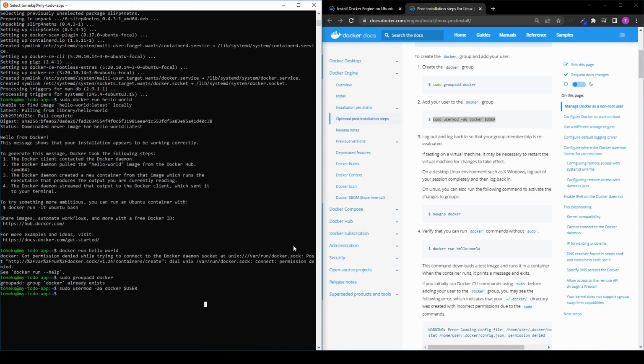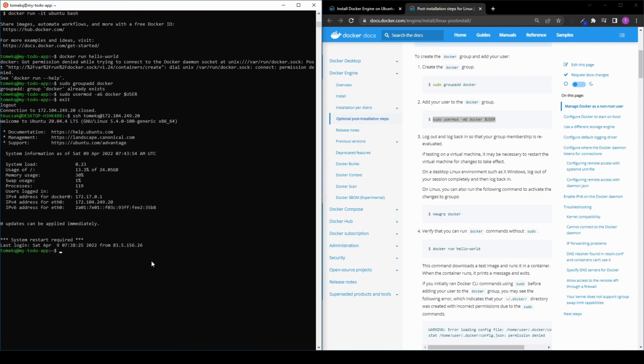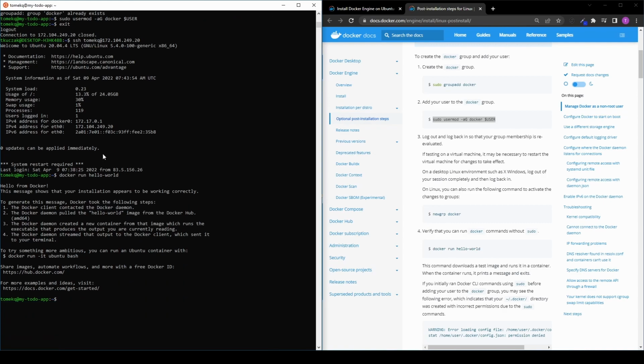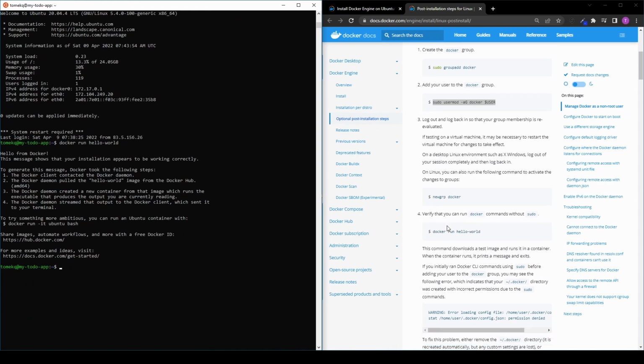Let's just, as it says, log out. Let's log in back again. Okay. And now let's test if we can run the previous hello world command without the sudo privileges, and it looks like we can. Okay, that's good.